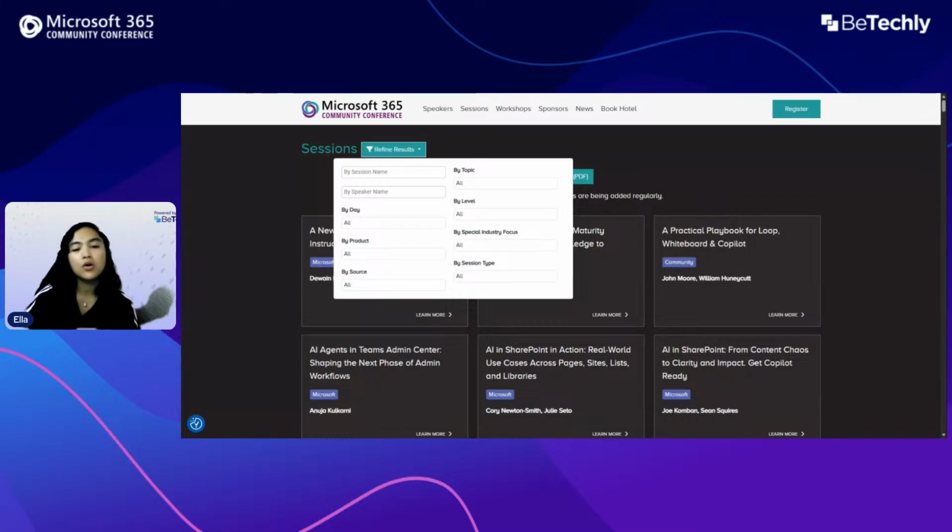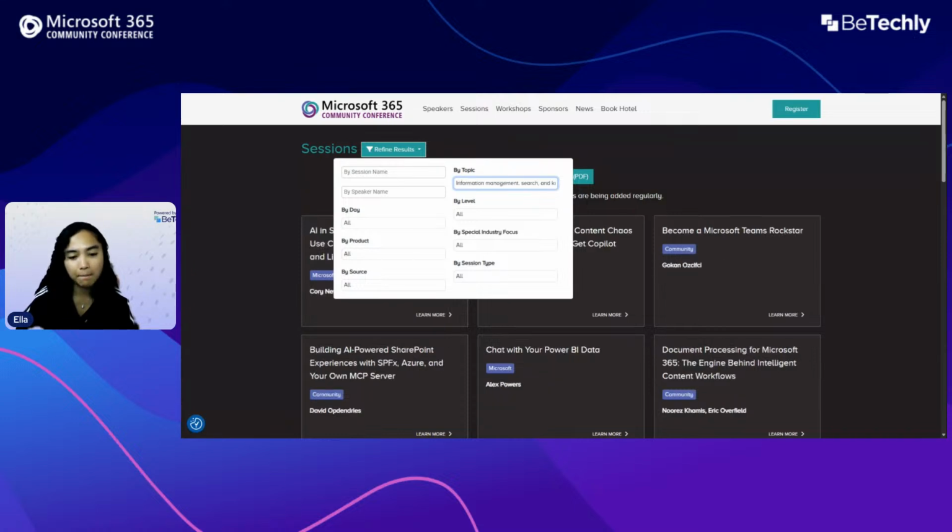But for now, we'll choose topic and then we'll select information management, search, and knowledge management. There you go. Well, as you can see, there's no additional steps required. Selecting a topic automatically filters the sessions for you, making it easy to scroll through and explore the full range of content available for this topic at the conference.